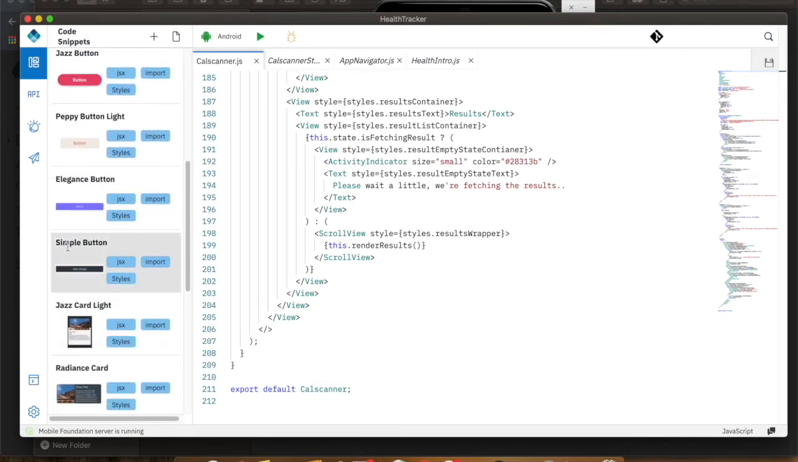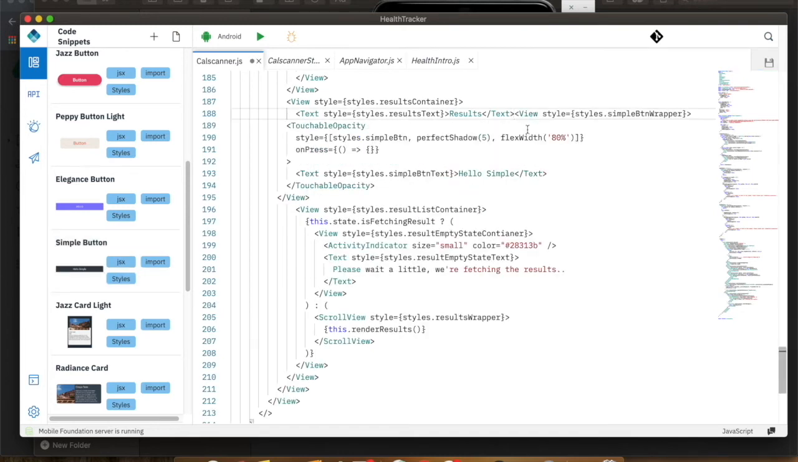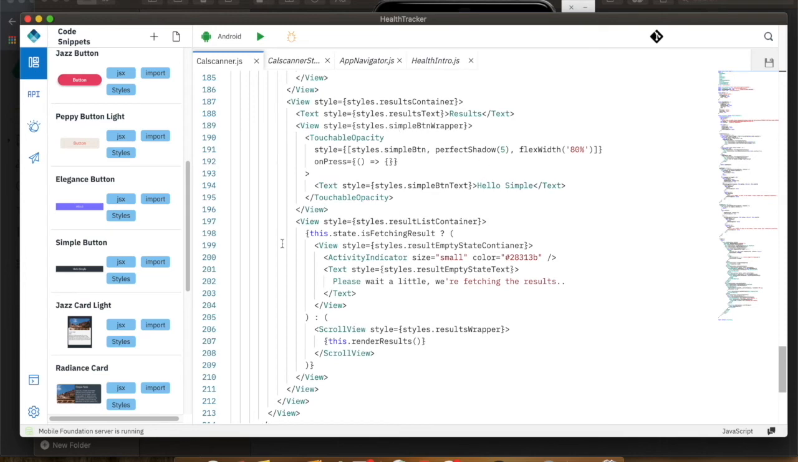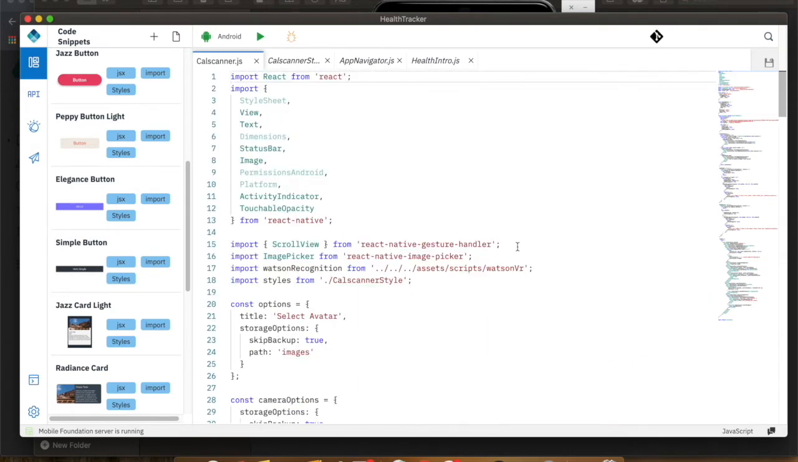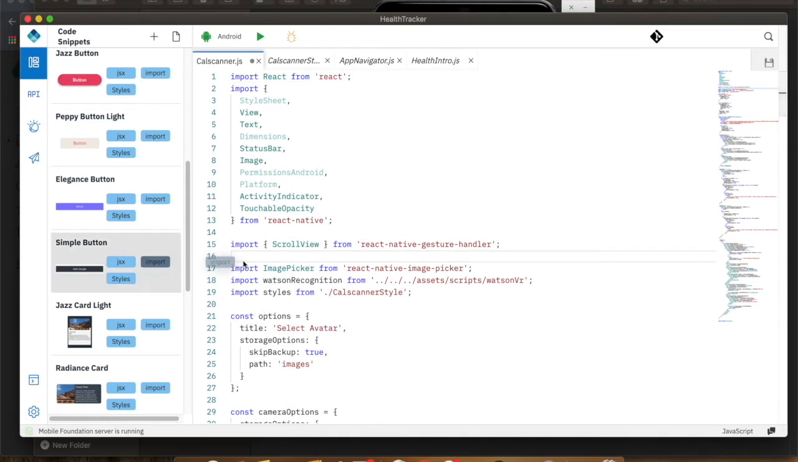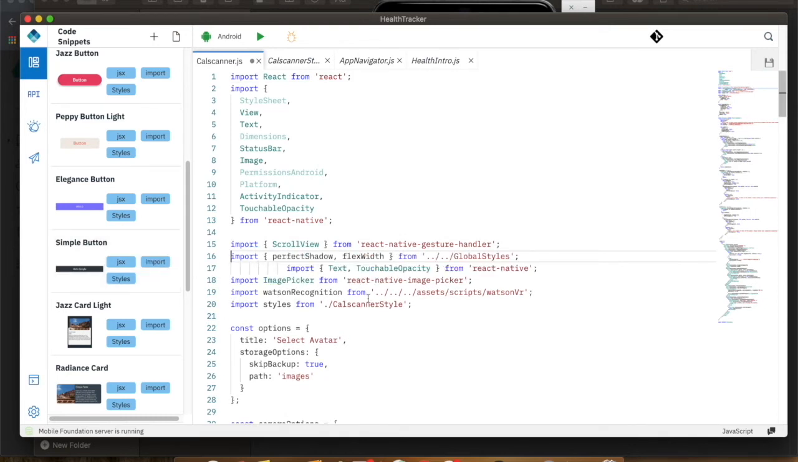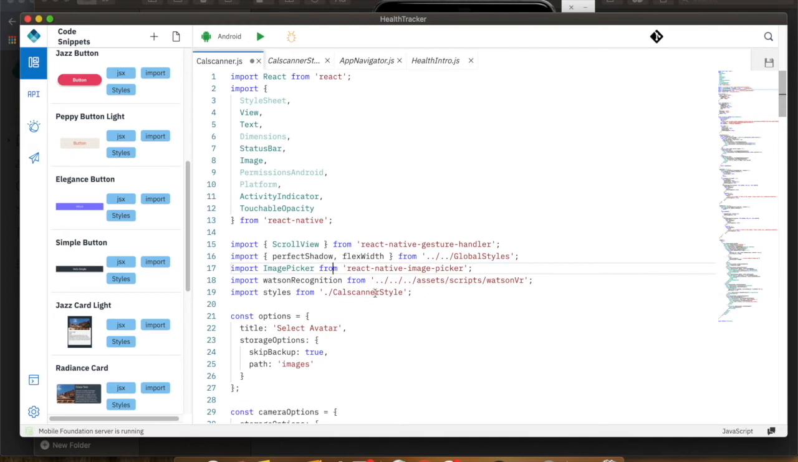Let's pick a simple button. For that, let's just drop the JSX here and save it. Auto styles that. Now it needs some import. So for the import, let's go to this place and put the import here, and it's good. So we can see that we already have these imports, the text and touchable opacity, so we will just quickly delete that.